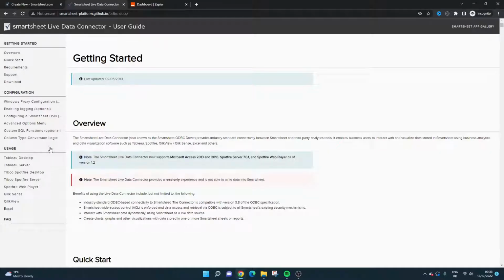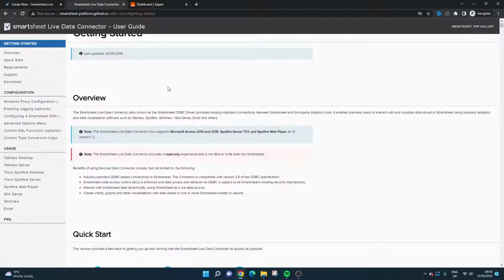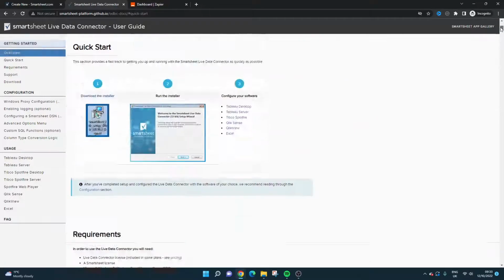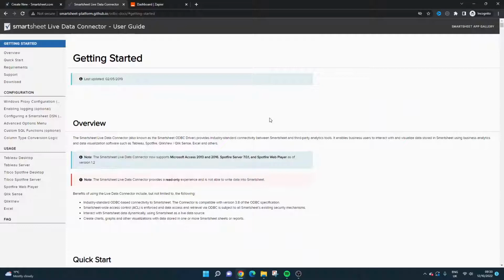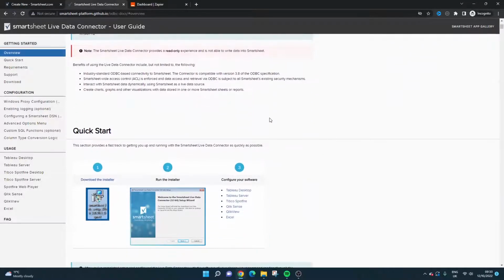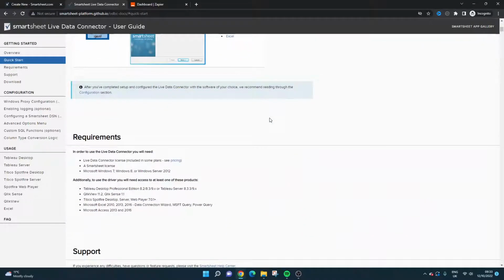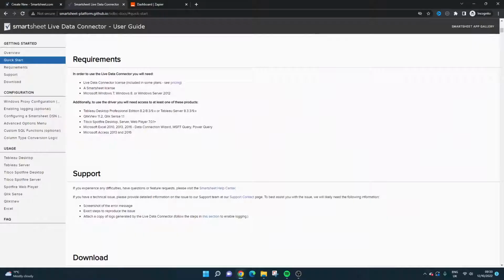And if you look on the left-hand side, this is basically an entire overview of all the steps you need to take. And I did look at this before recording this video today. And I looked in the requirements section. So in order to get the live data connector license, you need to basically have a certain type of plan.